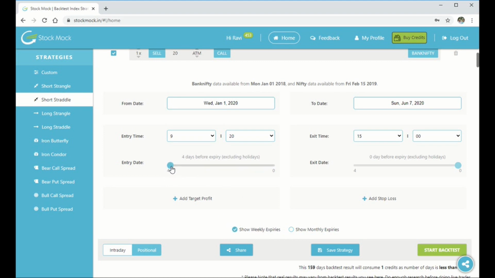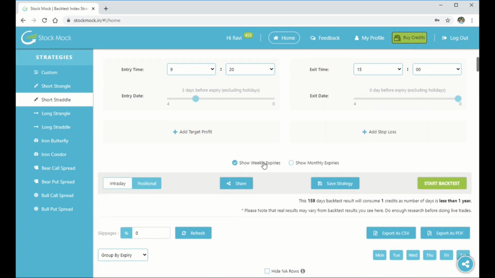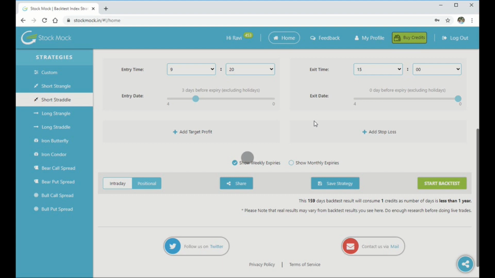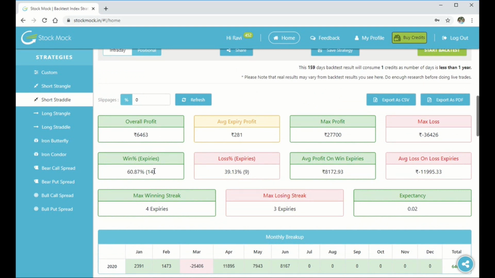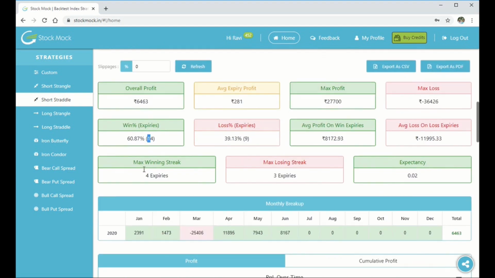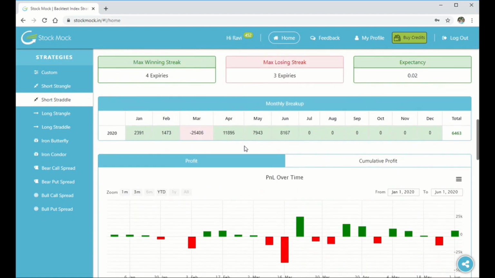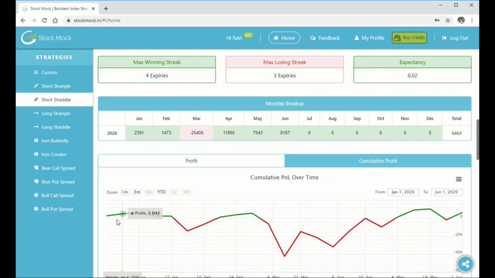Now I want to enter the same short straddle 3 days before the expiry, and I want to exit on the expiry day. So I have selected the exit date as 0 days before the expiry, right? Click on start backtest. And here you go. The same strategy has won on 14 expiries in the last 6 months and lost on 9 expiries in the last 6 months. Here you can see the profit and loss on each of the expiry, and this will give you the cumulative profit right from the beginning of the backtest period.